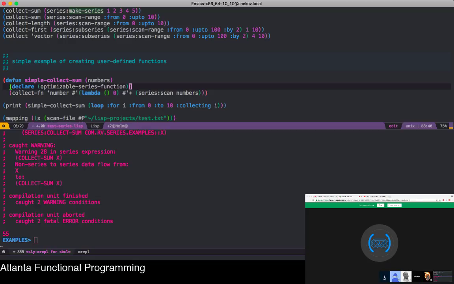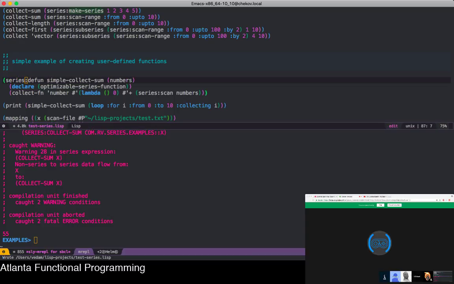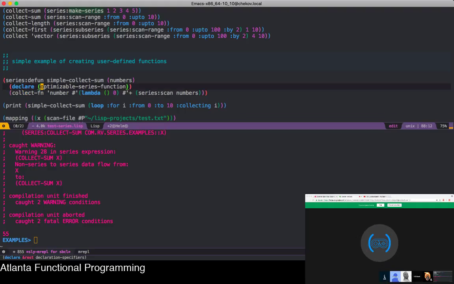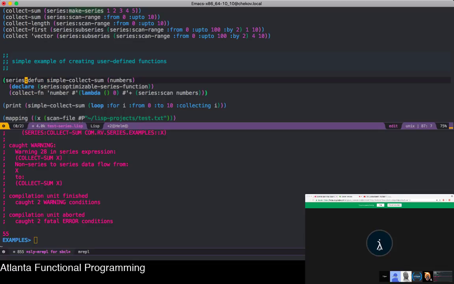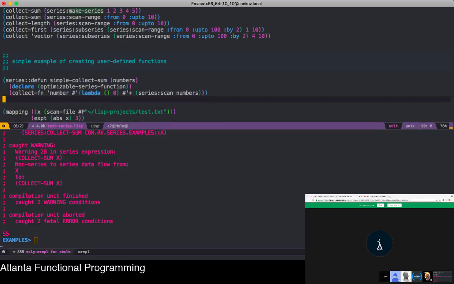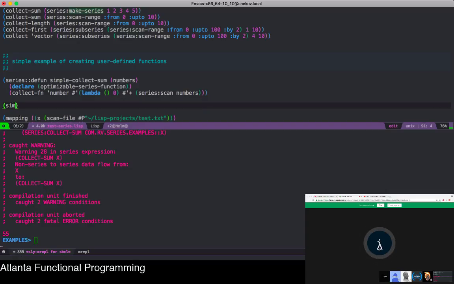Like Elijah was saying, you actually have to go through the CLTL2 API for parsing the declare form. So if you're saying this, there's no portable way to do that. Yeah, double colon also. You should have to do it for the optimizable-series-function symbol because that one is exported. I'm pretty confident, anyway. If it wasn't, SBCL would have yelled at you because you have to declare declarations. If you try to use a declaration that hasn't been declared itself, SBCL warns you. And so if that wasn't the one from Series, you would have noticed.